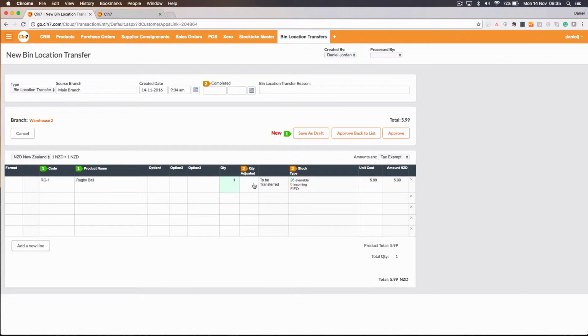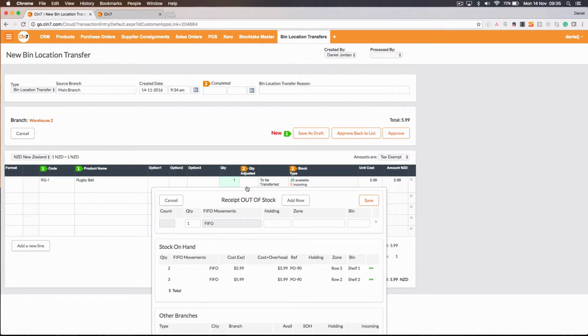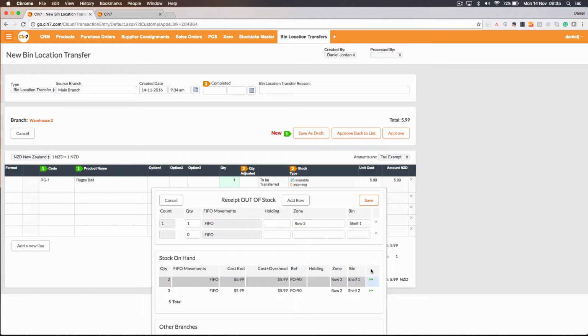We're just going to move one of them, and what we're going to do is enter where we want to move it to, and I'm going to choose zone and bin 1 over here. And then the last thing I'm going to do is pick the inventory items that I want to move. In this case, I want to move one of these two rugby balls over here. So I'm going to choose, with the green arrow, the stock that I'm moving. That's going to move it over here.